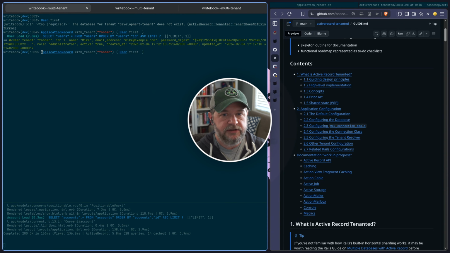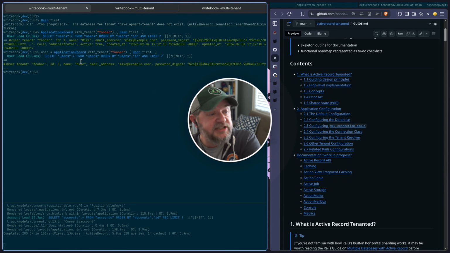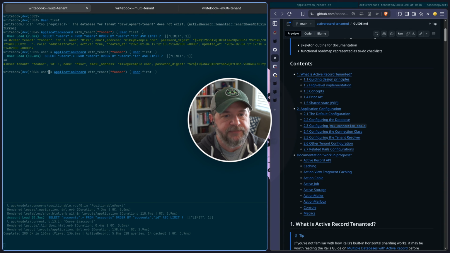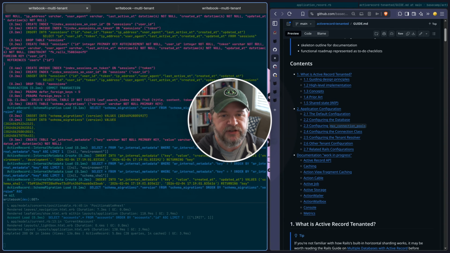So I can pull this out. I could say user equals blah. Now, what happens if I try to update that user or write to that user while I'm in the context of a different tenant? It should raise an error for that too. So I have to create a second tenant, which I will just call second. And it migrates the whole database.